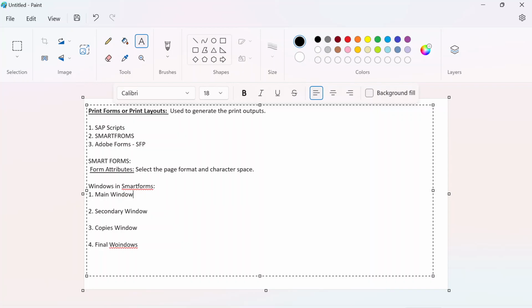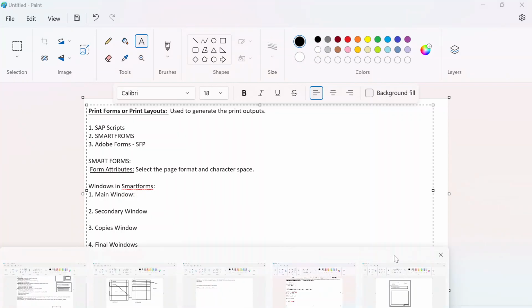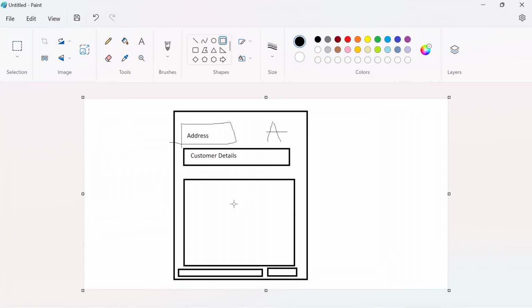When we use the main window, for which type of data do we use it? If you observe the data, the property of the main window is that it will automatically expand, depending on the data. If there are more records, it will automatically populate data into the second page, third page, fourth page, depending on the data. So the main window will automatically expand, depending on the data.